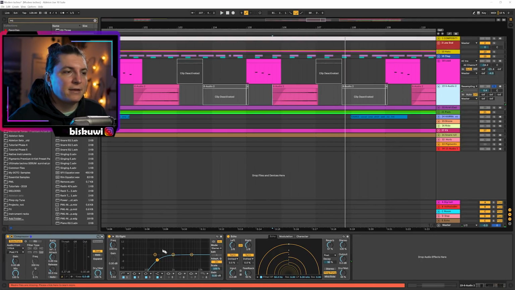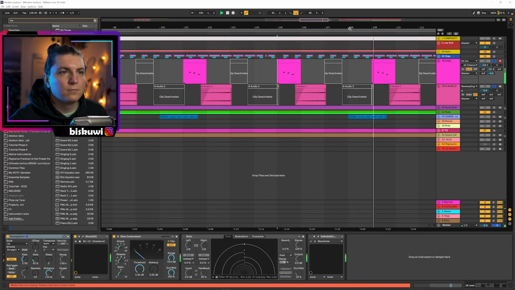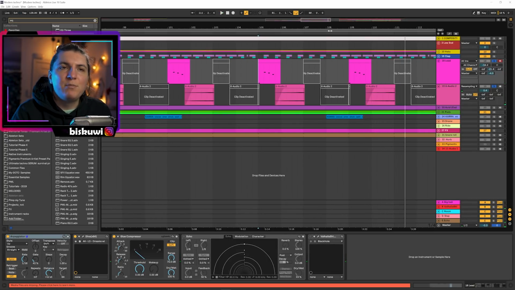And on top of that, I added another delay and the sidechain compression, so it creates a bigger ambience than it is. So if I play it, it just supports this ambience in the break.